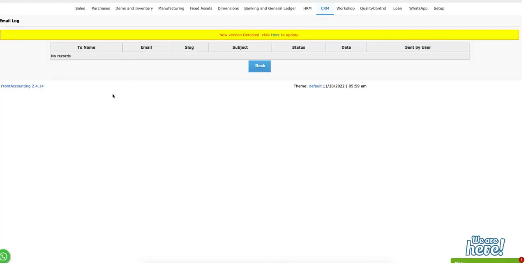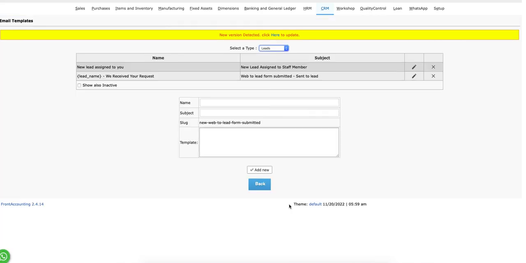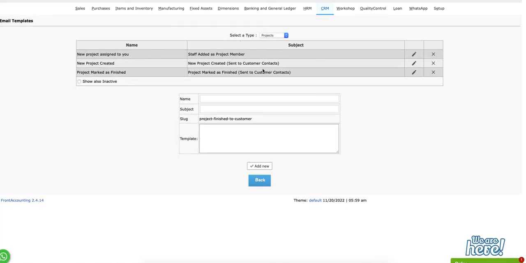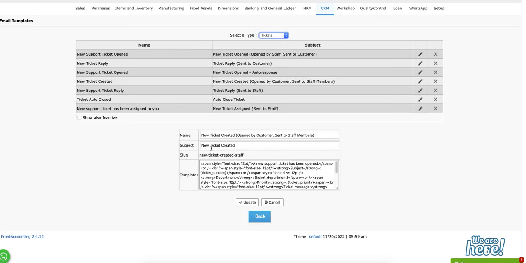And this is the email log. If we have enabled SMTP, it will start recording the emails that the system sends from your system. In email templates, you can select the template type like projects or tickets. You can modify these tickets with the email templates. You can work on multiple things actually. This will come up with a nice editor. Some JS kind of changes will be there. That's not coming as of now.